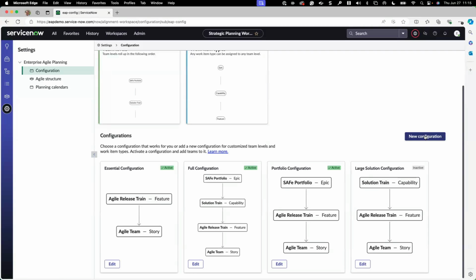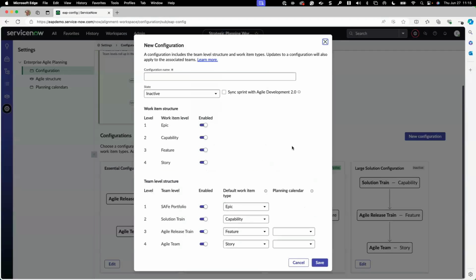I'll show you just quickly the capability we have and the flexibility that we have for a new configuration. So you can add your own configurations here for a portfolio, and you can toggle what you would like. Not all organizations will use what SAFe calls a large solution layer or capability for their work items, right?